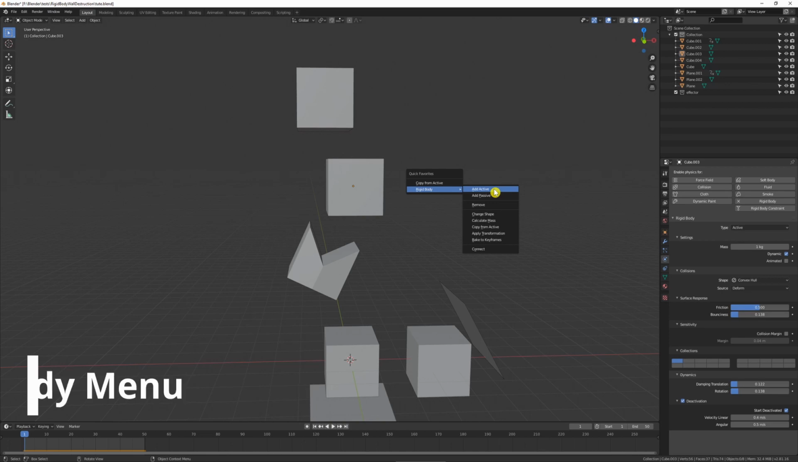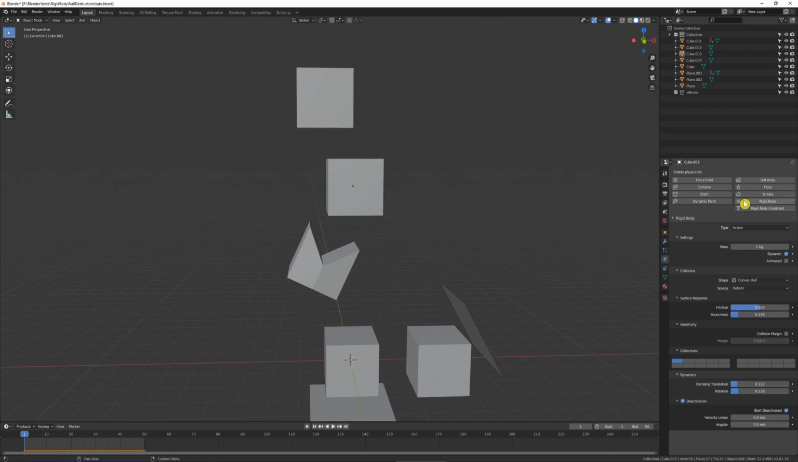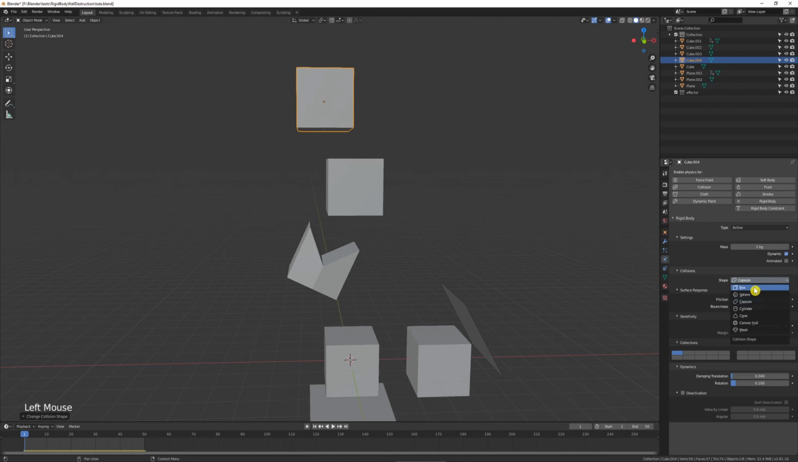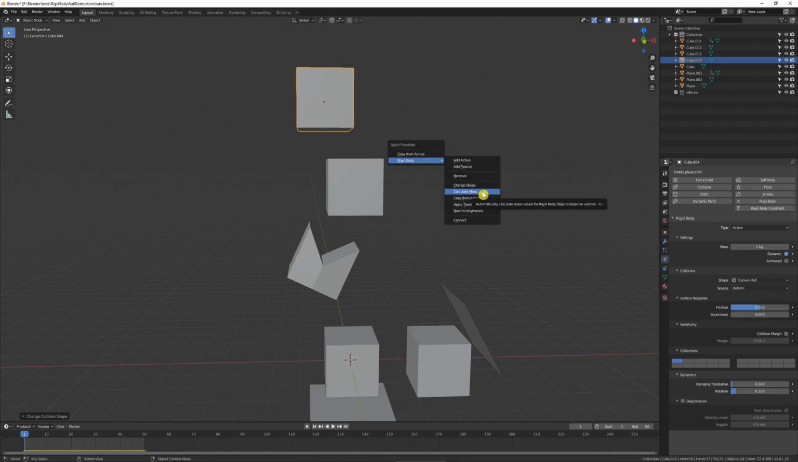So we've already covered add passive, add active. That's the same as using this menu. Remove is actually just going to be the same as checkboxing right here. So it's going to remove it from the rigid body physics. Change shape is the same as changing the collision shape right here. So if we change the shape to a capsule, you'll see it update right there. Calculate mass we've already covered.